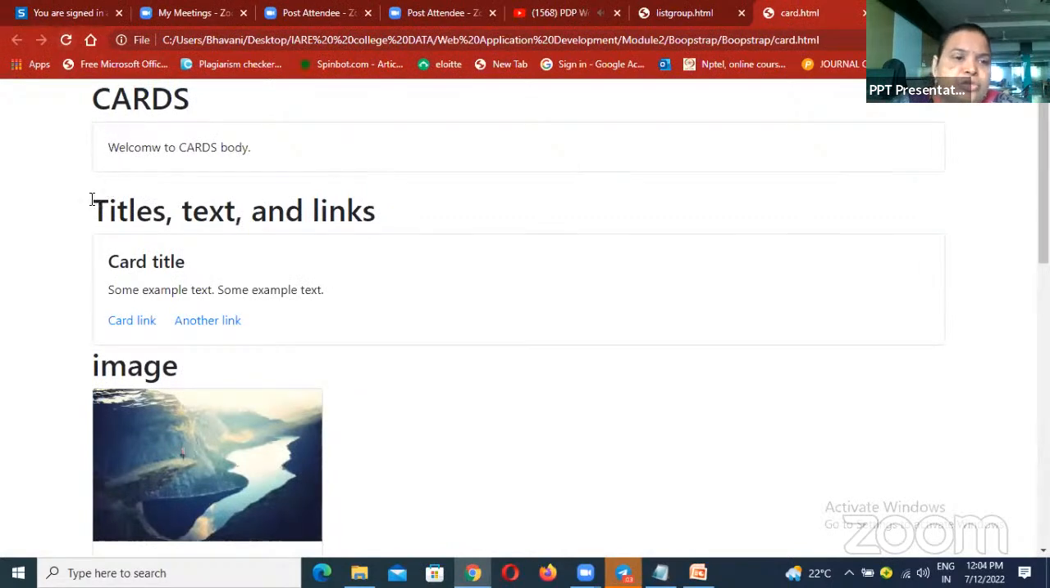Don't go for this one. This one I will explain later. And then you can see only this one. Card is a heading, and then welcome to card body. This is called one box. This is called card, simply an empty square box. Right? Under that, whatever the message.